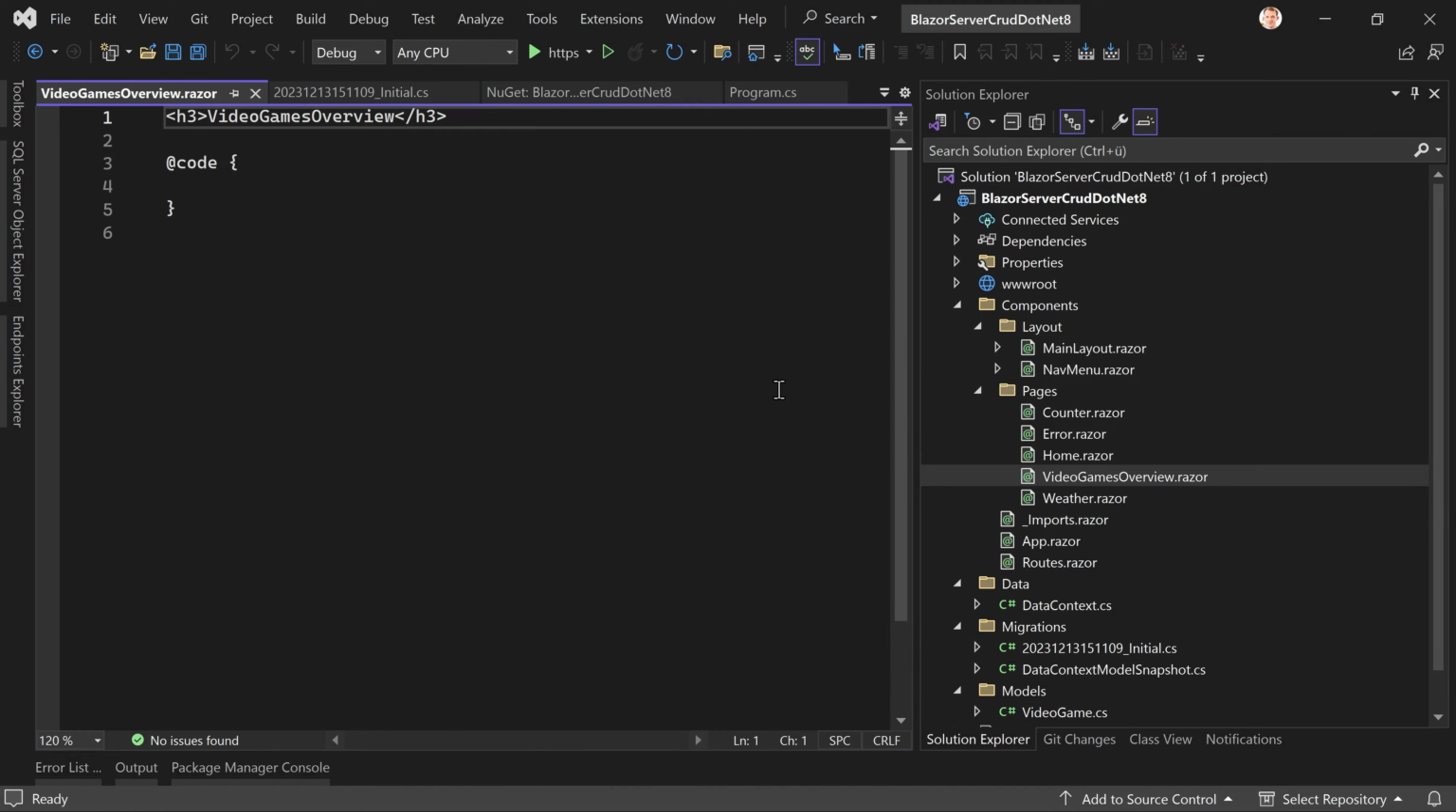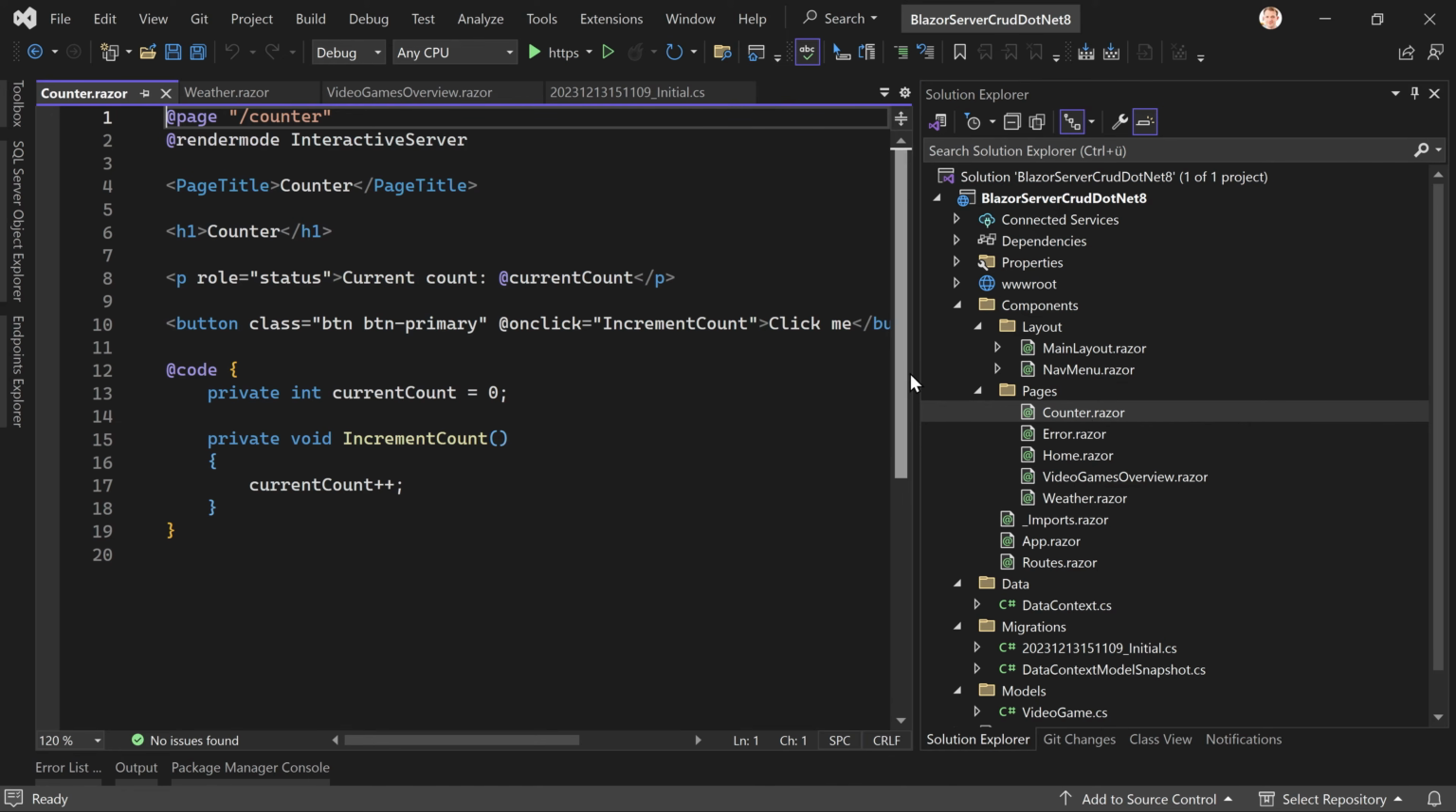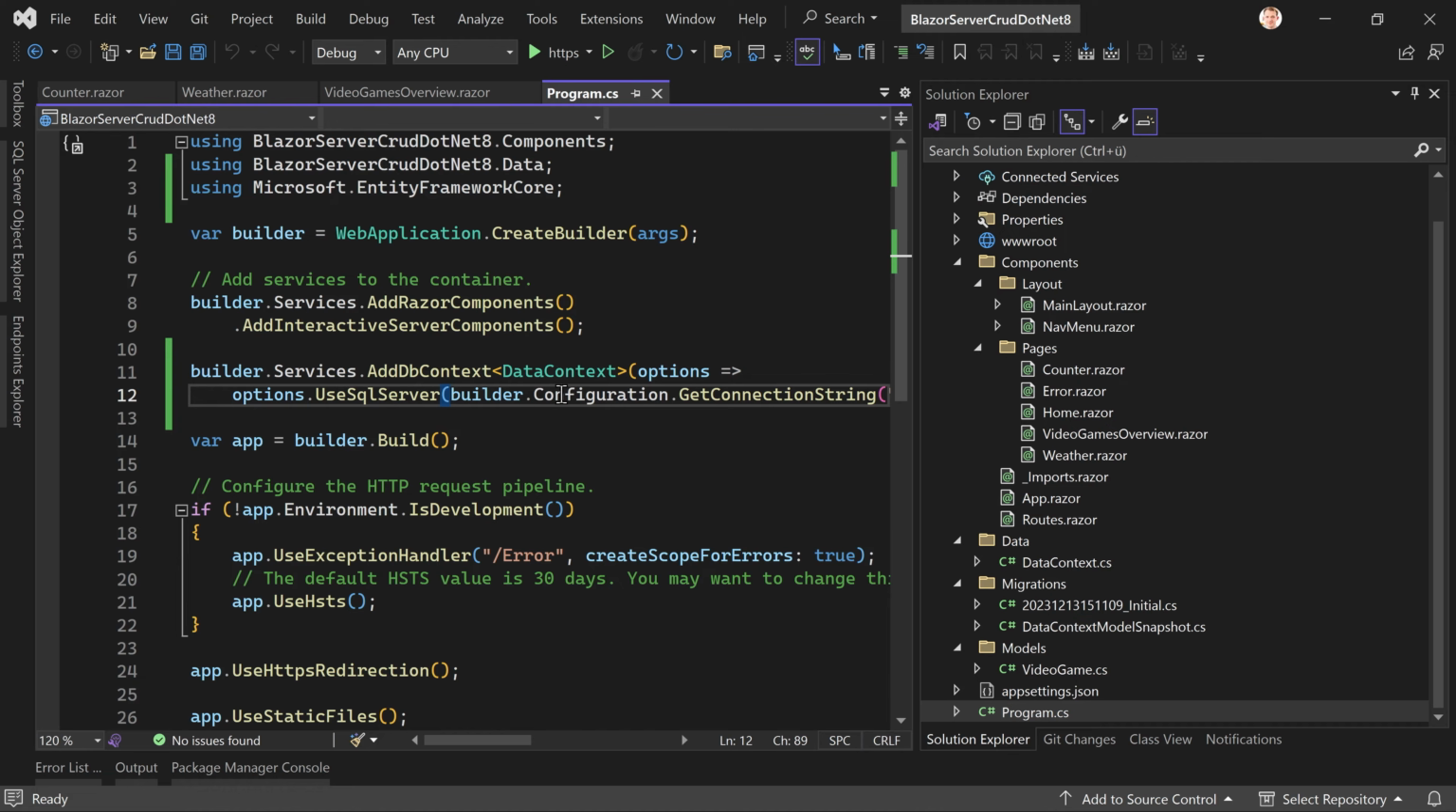All right, and this is a page, so similar to this weather page here. As you can see, for that we use the page directive, and when you have a look at the counter page, then you see that we could use the render mode interactive server. To make this work, we need the following in the Program.cs.